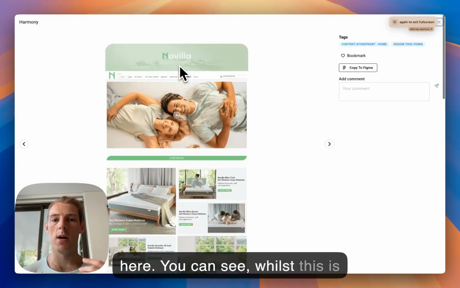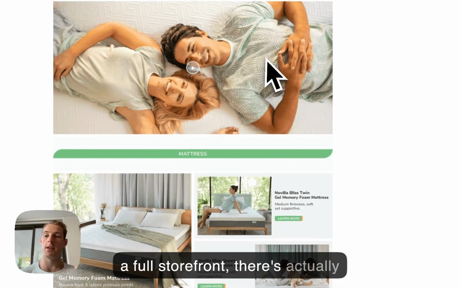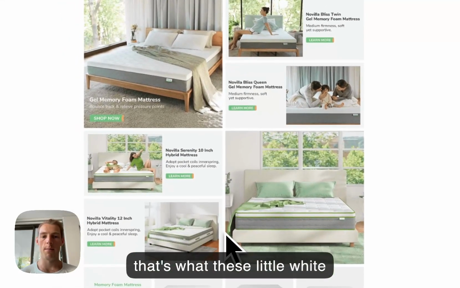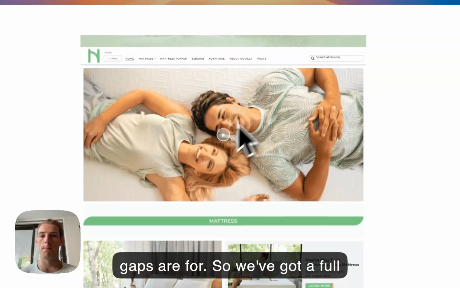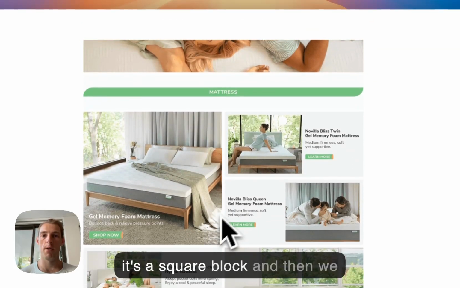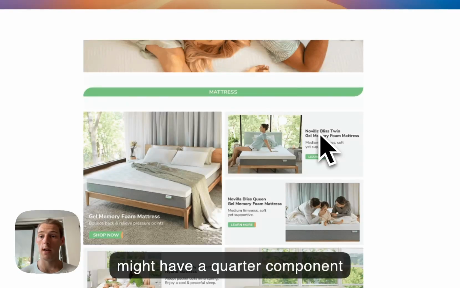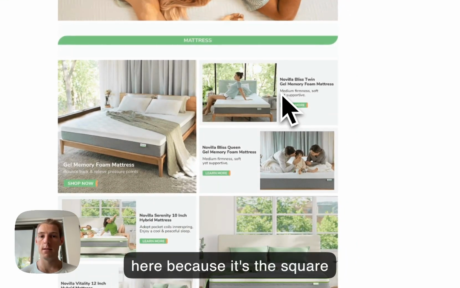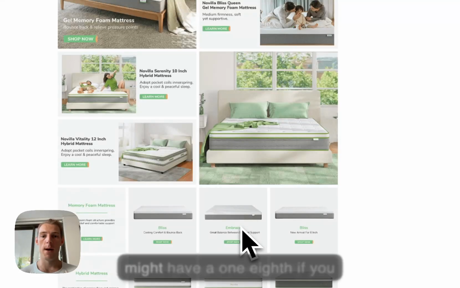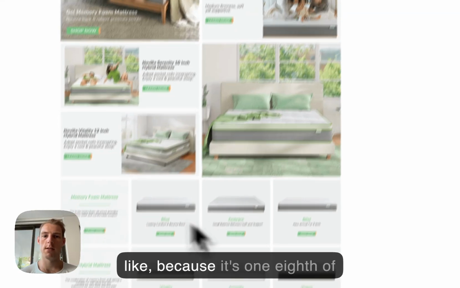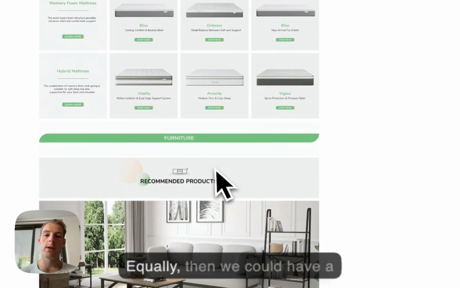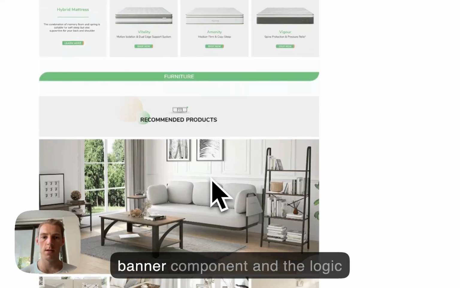You can see, whilst this is a full storefront, there's actually components sat within it. So that's what these little white gaps are for. So we've got a full component here. We then have a half component here because it's a square block, and then we might have a quarter component here because it's the square block then cut in half against a rectangle. And then finally, you might have a 1/8, if you like, because it's 1/8 of the full thing. That could be a simpler way of looking at it. Equally, then we could have a banner component.